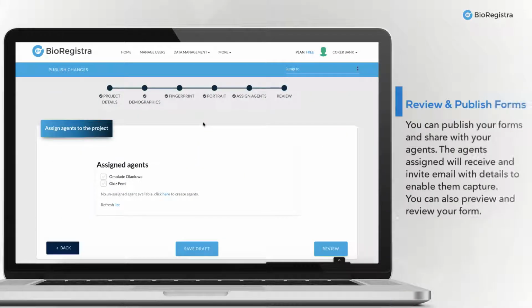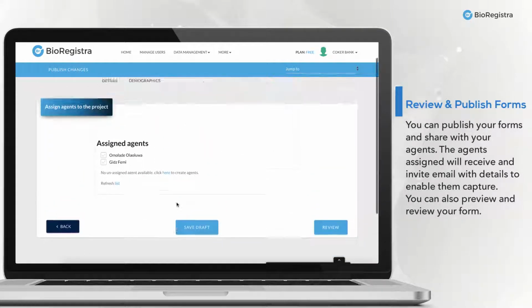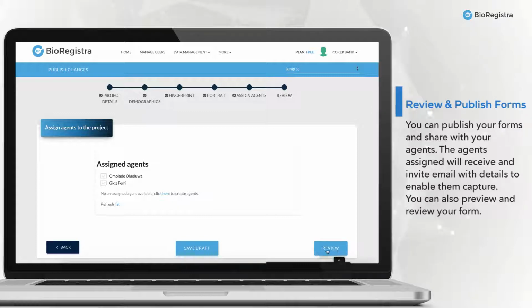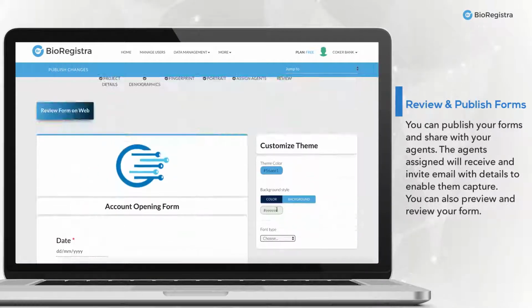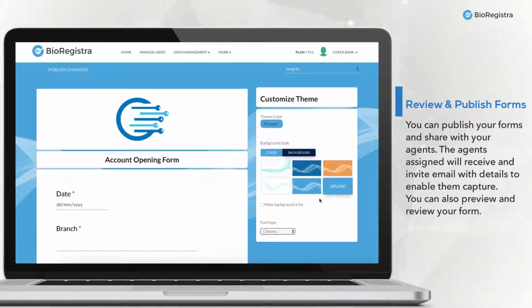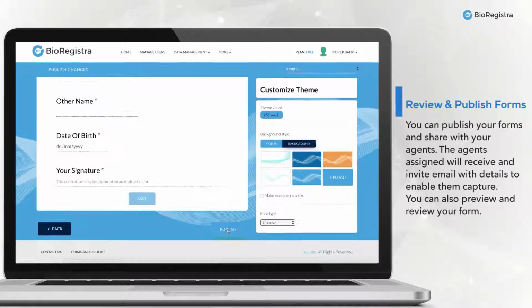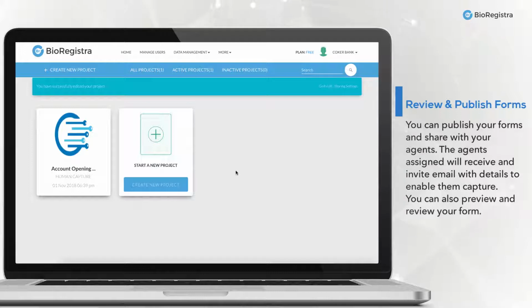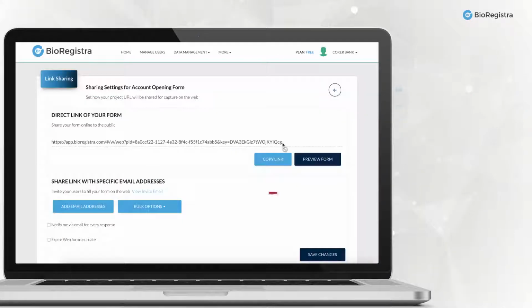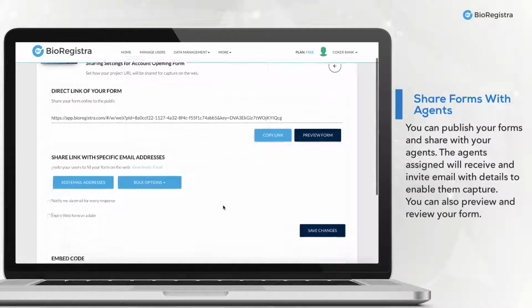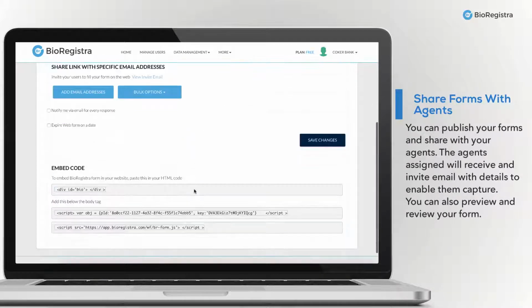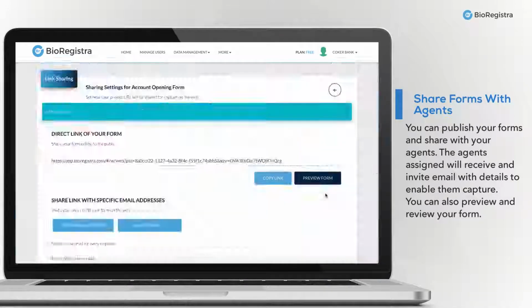You can then publish the account opening form and share with your capture agents, in this case, your marketers. Here, all you need to do is copy the link to your form and send to all agents you have added to your list. This process can also be repeated for other forms used by the bank for customer acquisition.